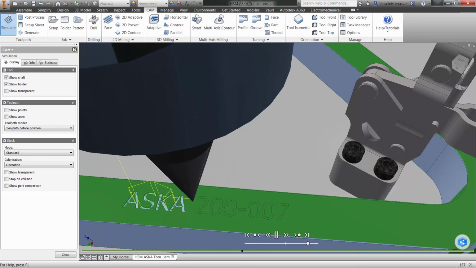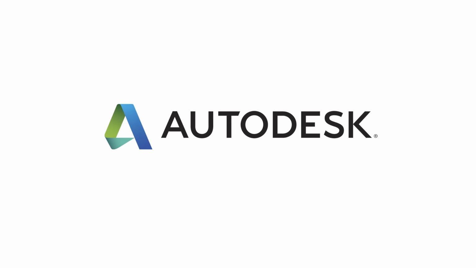That was just a few examples of what our great CAM developers have made available to you. So go to cam.autodesk.com and check out the development updates.